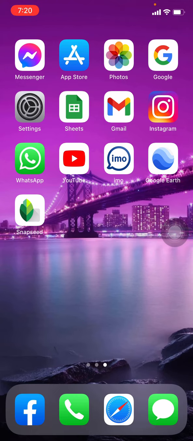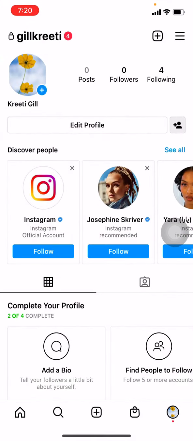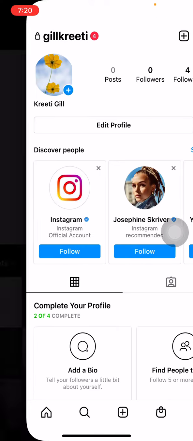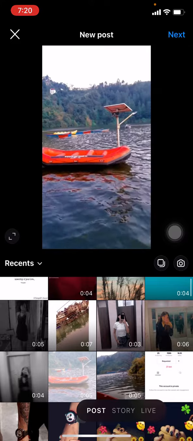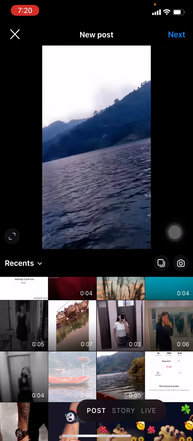Open your Instagram app. Here we go. Your profile appears. At the bottom, you can see that plus icon. Tap on that. Now here you can choose any of the video that you want to upload to your Instagram account as a reel. Here I will be choosing this video. Now at the top right corner, you can see that next.